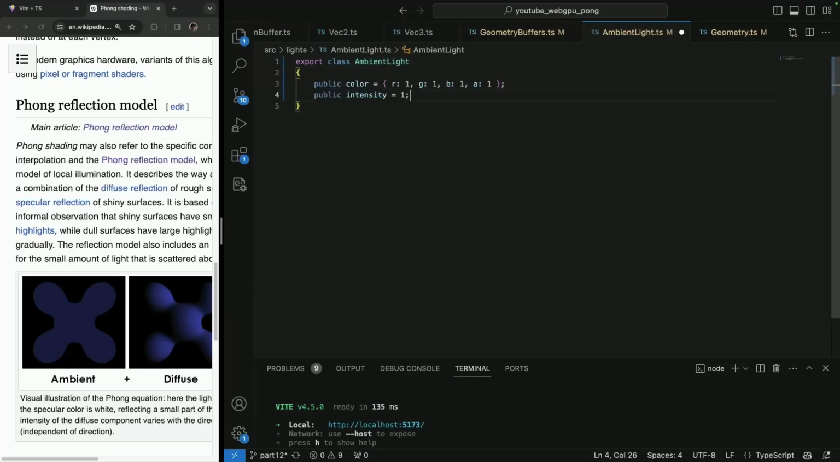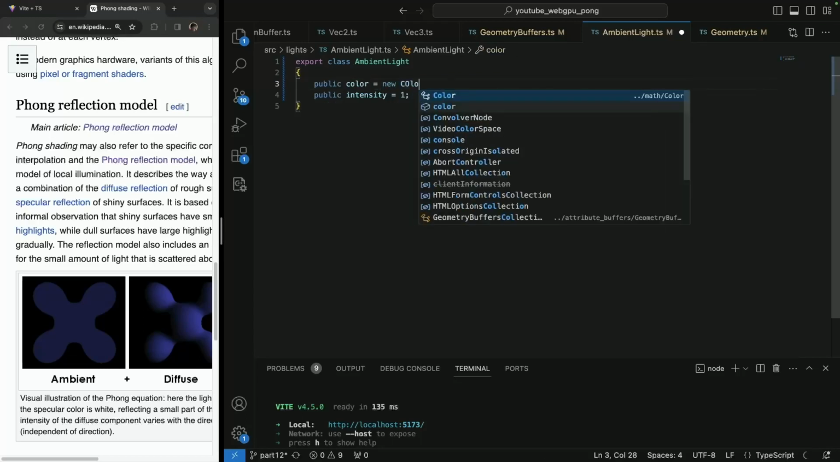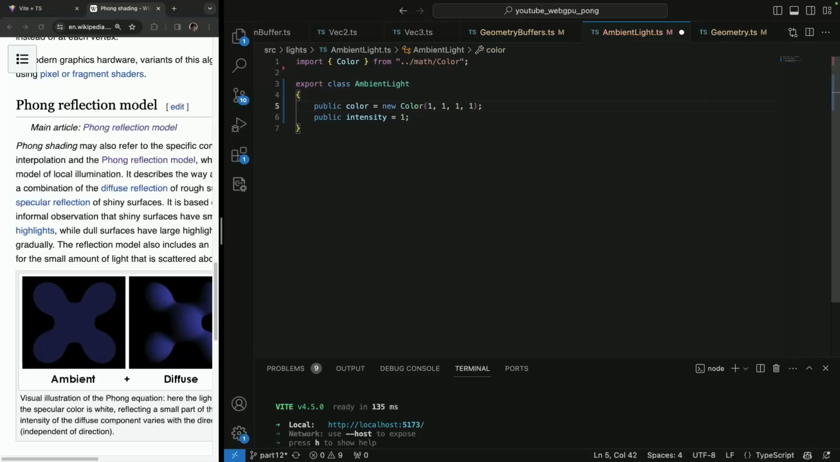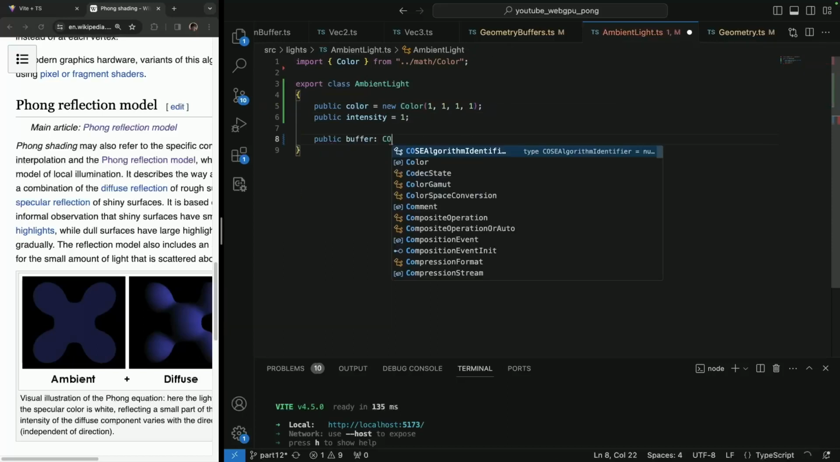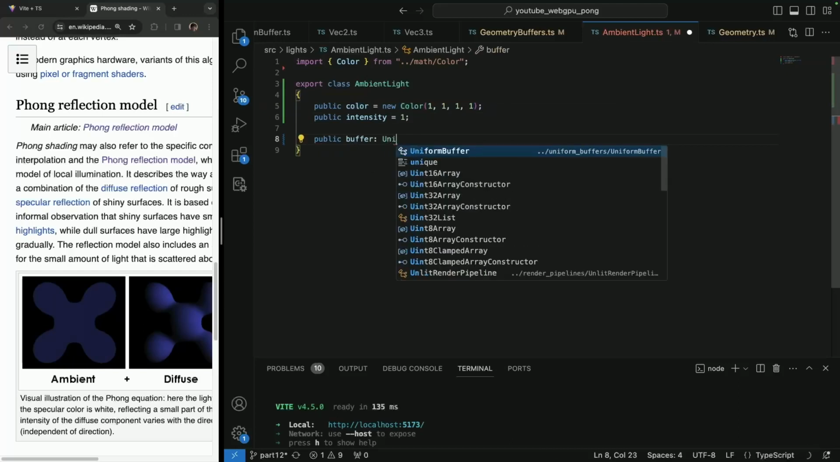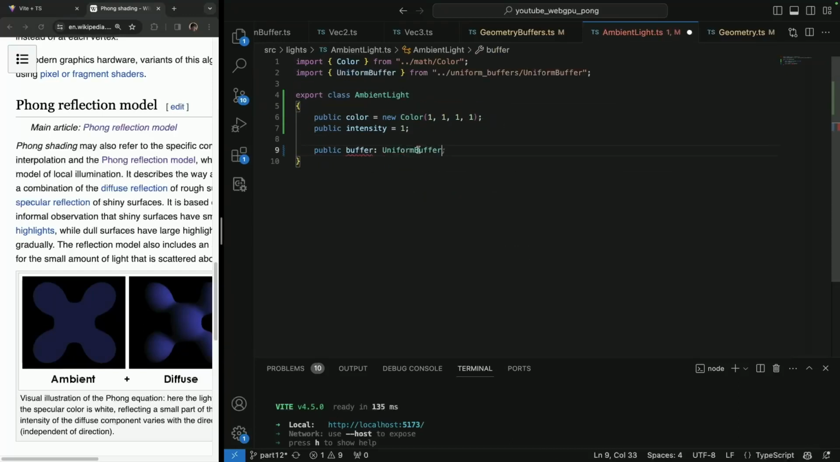And here we're going to have color. I don't need this. So the color, we already had some basically class for color, and then we have intensity. This is fine as well, but we're also going to need to have that buffer. In our case, we created, if you remember, this uniform object, which was basically holding buffer. So we're going to need that.